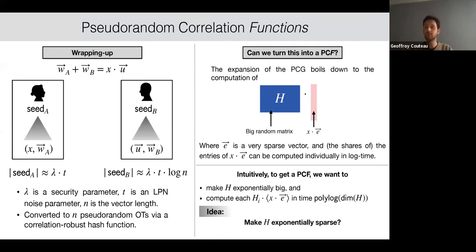So the dream result would be to get a pseudorandom correlation function, to be able to have this matrix H exponentially big and to compute each entry of the product H times the sparse vector in time which will be, say, polylog in the dimension of H. So there we could just locally compute all the outputs we want one by one with a small amount of computation, for up to an exponential number of outputs.